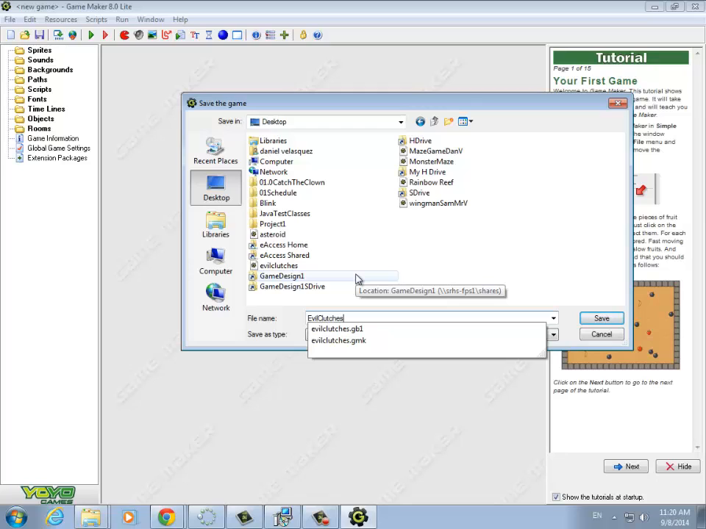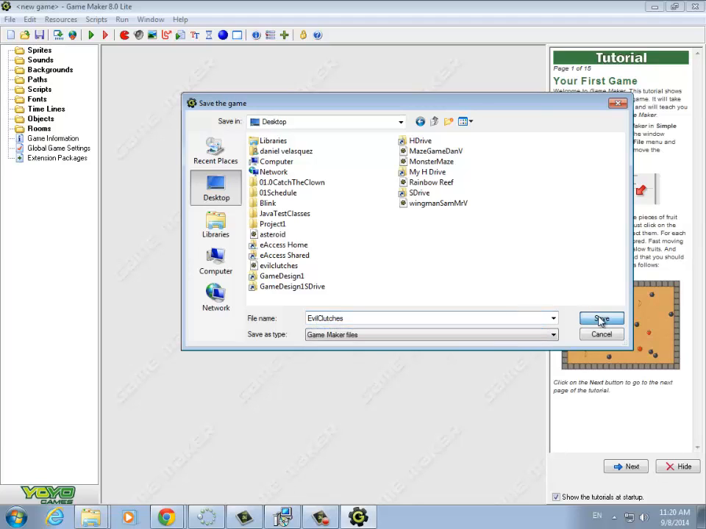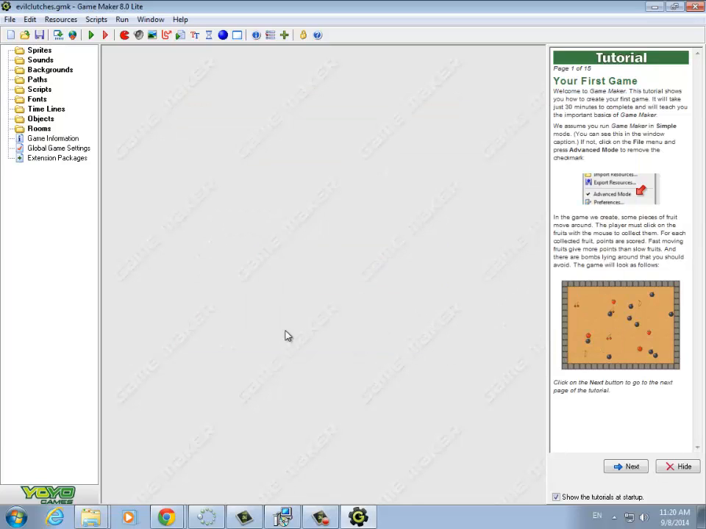Okay, so that's what I would do. And here we'll say save. Now if you have an H drive, it would be better to store it there on the H drive. Again, that's a network resource that only you and I can get into, but nobody else.